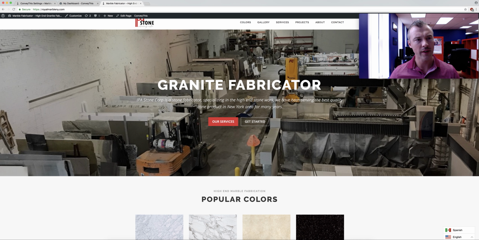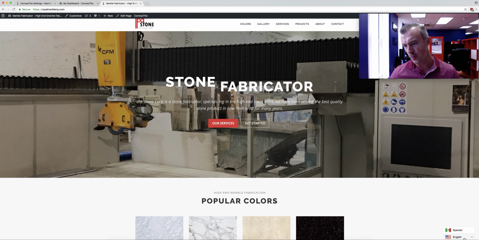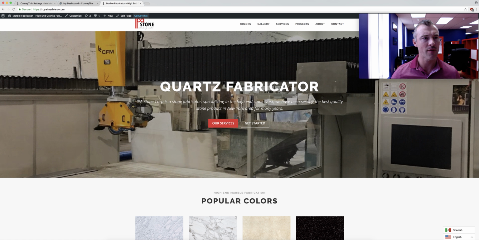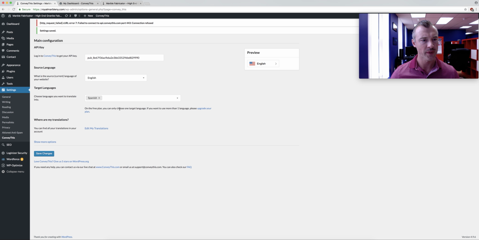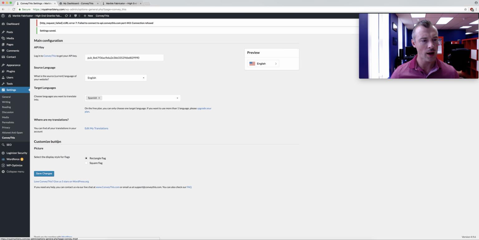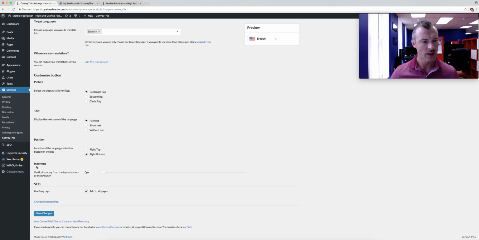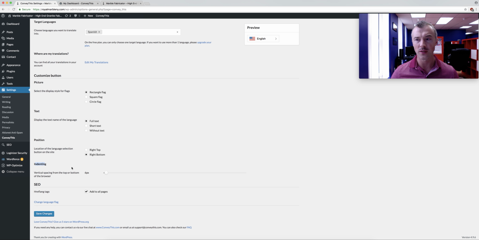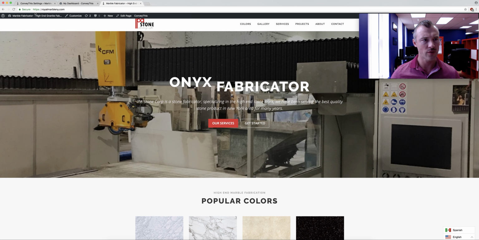The only other thing I would do is that the default pop-up goes right to the very beginning of the page, but my layout starts slightly above the very bottom. That's why I click on show more options. There's an option called indenting, and I lift the button by 5 or 6 pixels from the very bottom, so it will be slightly higher up on the page. Click on Save Changes and refresh the page.